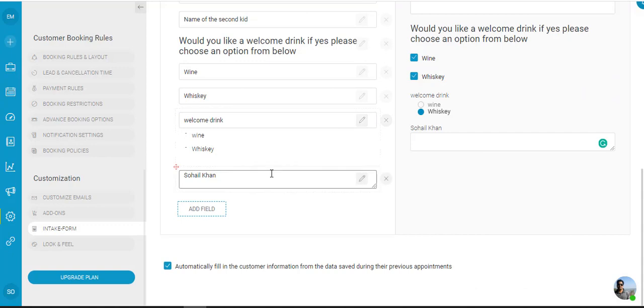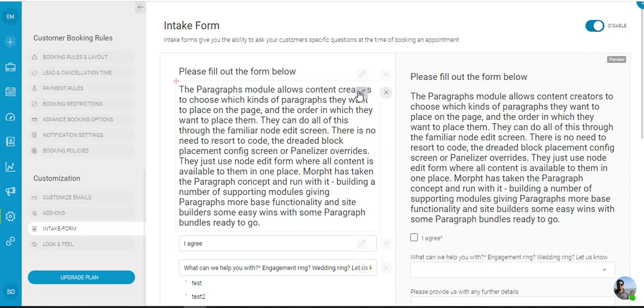Now we also have the option, if you scroll further down, to automatically fill in the customer's information from the data that's saved during the previous appointments. Now this works only in the scenario where you as the administrator have enabled Appointy login, because when the customer is booking the appointment for the first time, the system asks them to create a password, and that remains on Appointy's database. So the software remembers that, hey, it's the same guy because he's using the same email and the password. So again, this is how the intake form works.